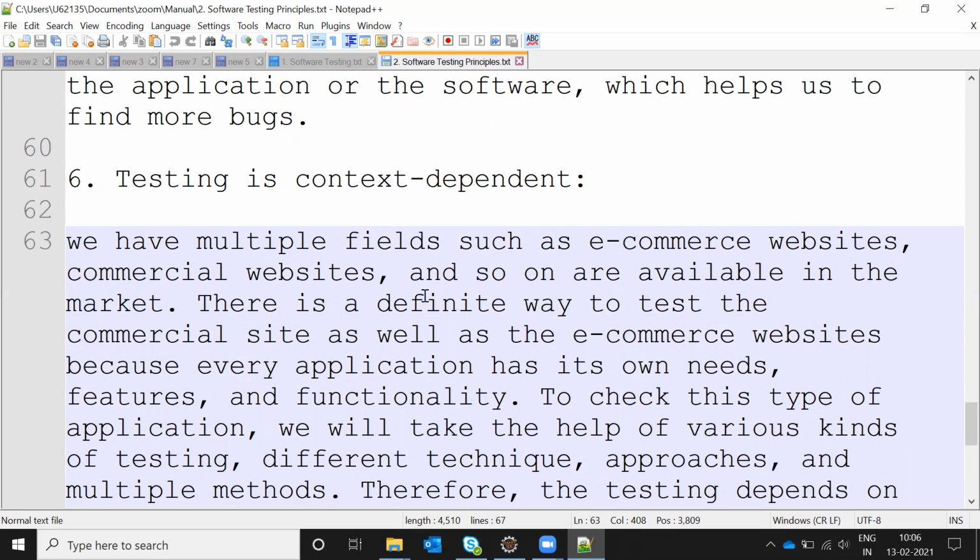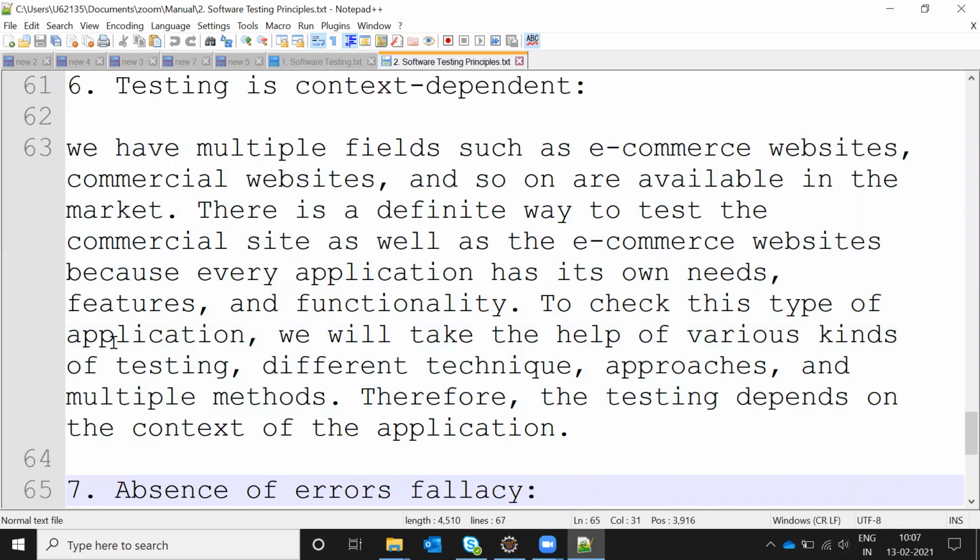We have multiple e-commerce websites and commercial websites available in the market. There is a different way to test commercial sites as well as e-commerce websites. Every application has its own features and functionality. To check this type of application, we will take the help of various kinds of testing, different techniques, approaches, and multiple methods. Therefore, testing depends on the context of the application. The e-commerce application will flow one way, and the commercial application another way. A different application means a different context, which depends on the application requirements and documentation.